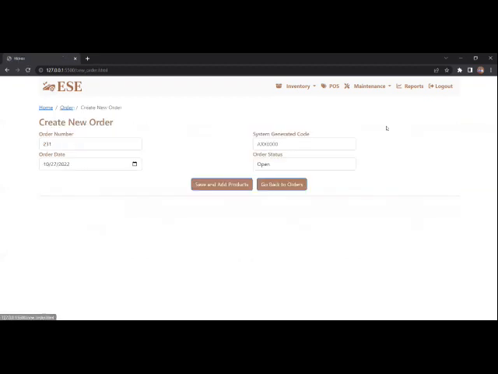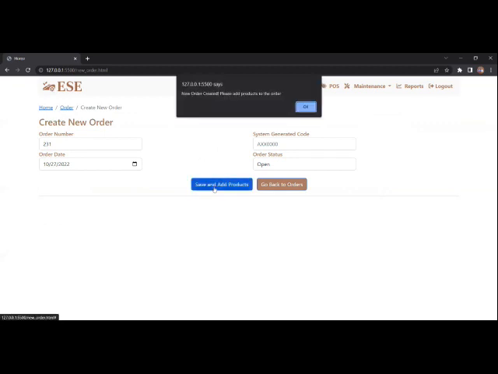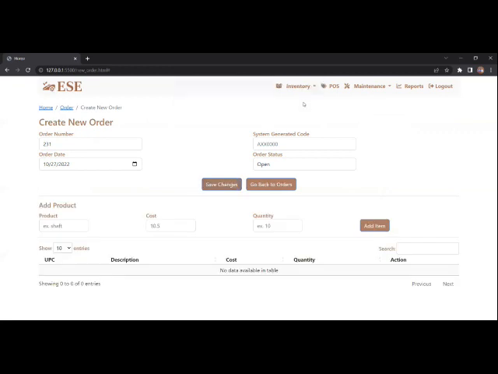Okay. So as you can see, order number is auto-generated as well as the order date, and the default status of the order is open. To add products, we just have to click save and add products. Okay. And it will prompt the user that new order is created. It's time to add new products.